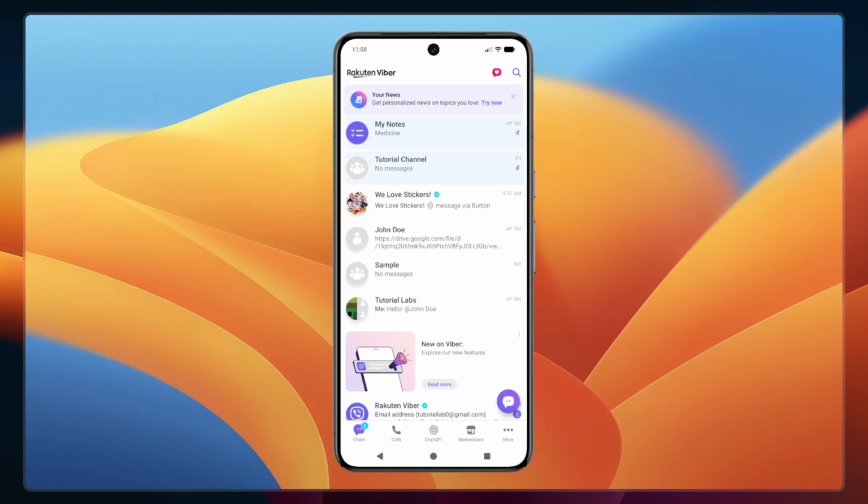Hey everyone, today I'm going to show you how to show or hide your profile photo in the Viber app. Without any further ado, let's get started.